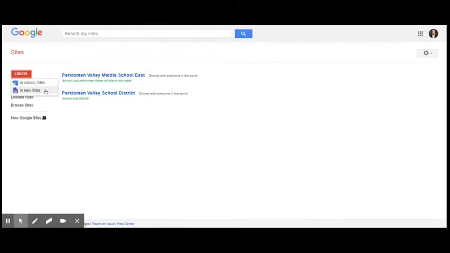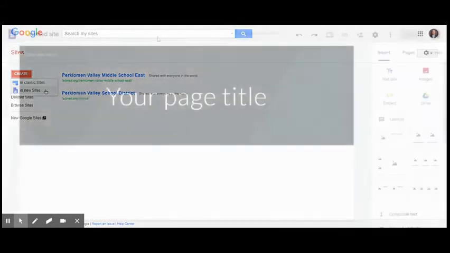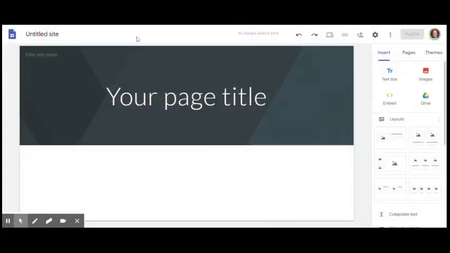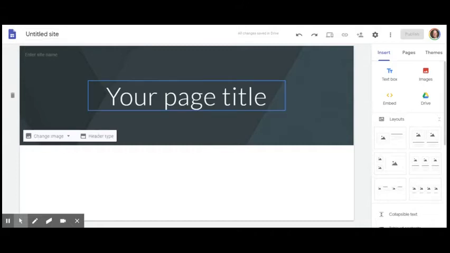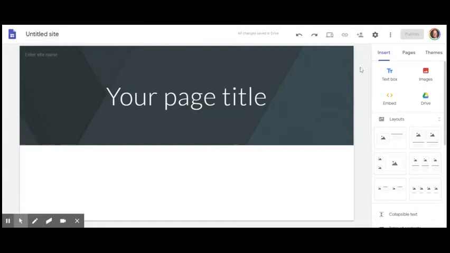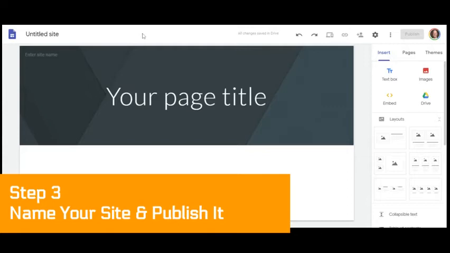When you click on In New Sites, it will take you to a new tab that will say Untitled. This is the third part. You should see Untitled Site at the top. It says Your Page Title in the middle on the header. And off to the right, you have options over here. This is how we add content to the website.